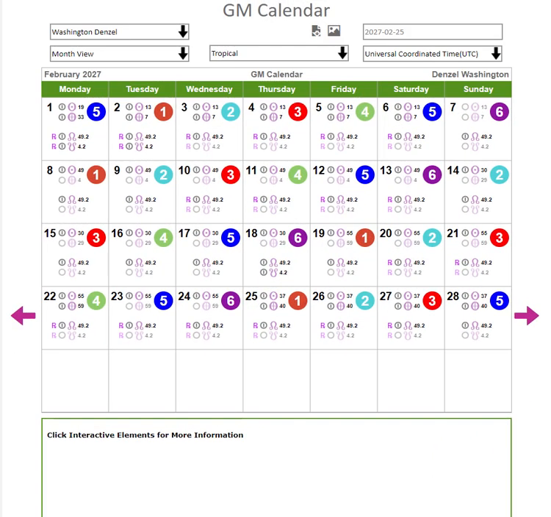The genetic matrix calendar is a wonderful tool for showing the transit field at any point in time in the past or the future. And the calendar also gives you various ways to look at how the transit field is impacting you or the selected person for that day. So we're going to just go through the basics of using the calendar here.